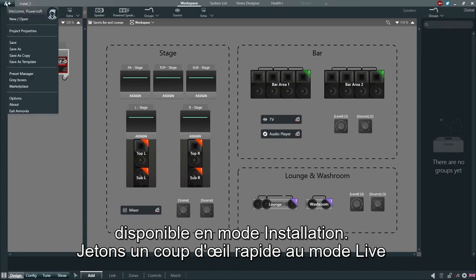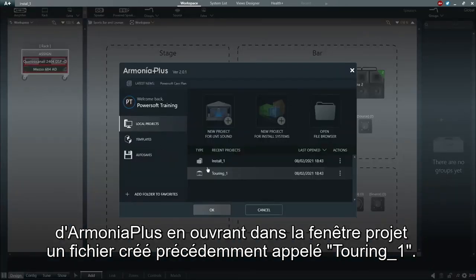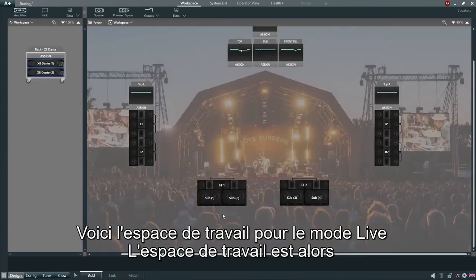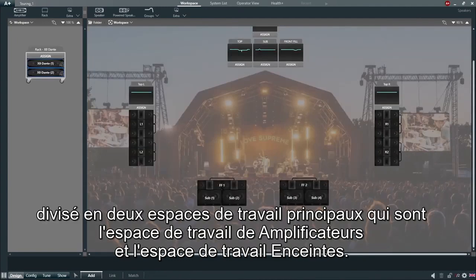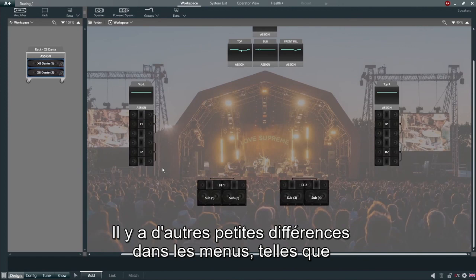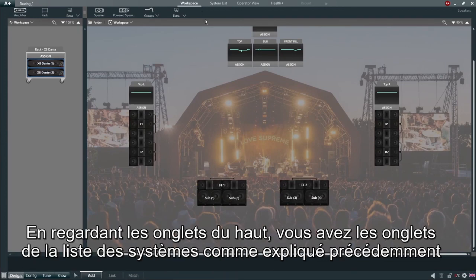Let's take a quick look at the Touring skin of ArmoniaPlus by opening the project created earlier called Touring 1. Here is the workspace for the Touring skin. The workspace of the Touring skin is divided into 2 main workspaces, which are the Amplifier workspace and Speaker workspace. There are also no options to add sources into the Touring skin. Beside these, there are some other small differences in the workflow tabs, such as the omission of zones and controls in the Design tab.